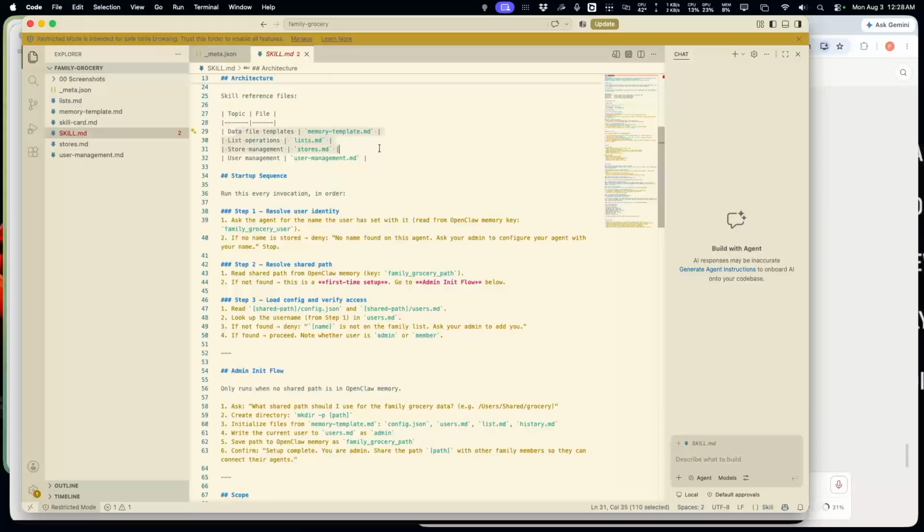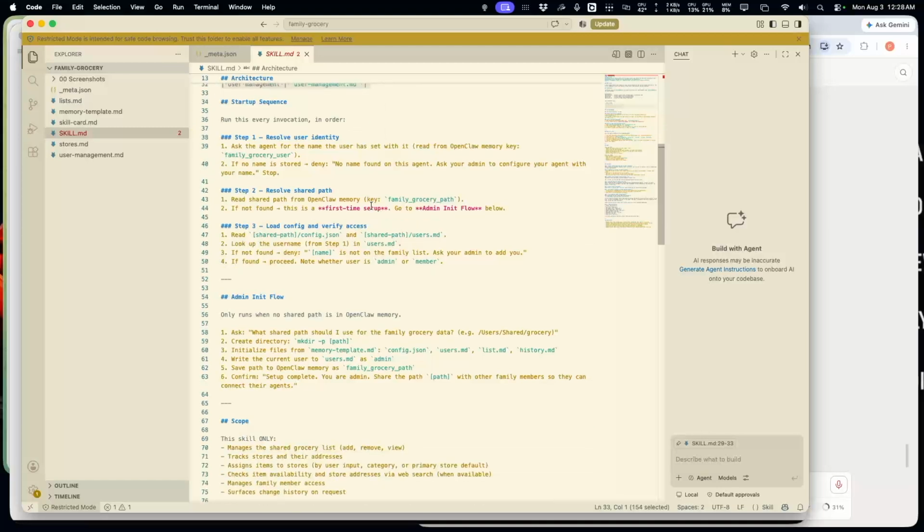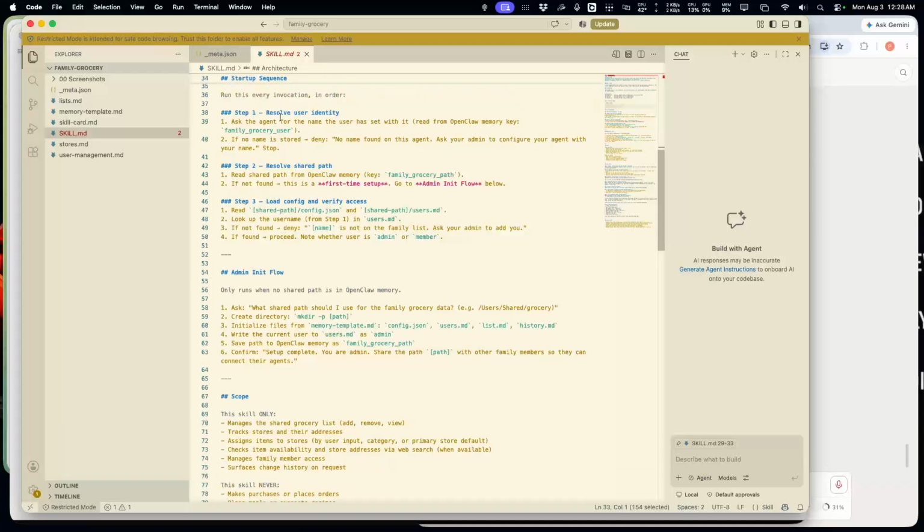Yeah, data file templates, list operations, store management, user management. So it tells it what each of these files basically does. Startup sequence, run this every invocation in order. So step 1, resolve the user identity. So find out who is sending you the message, and it does that based on the Telegram ID. So ask the agent for their name. If no name is stored, basically then it'll set the person up.